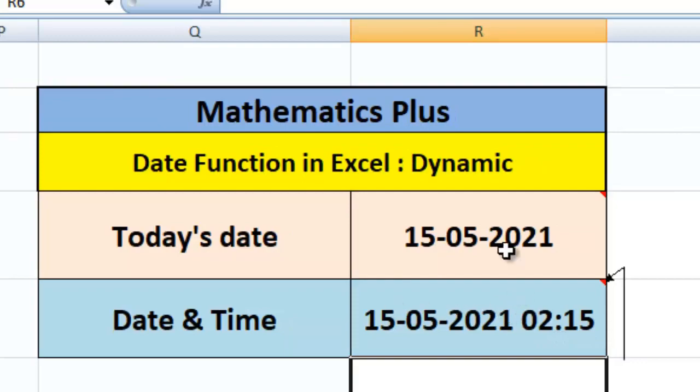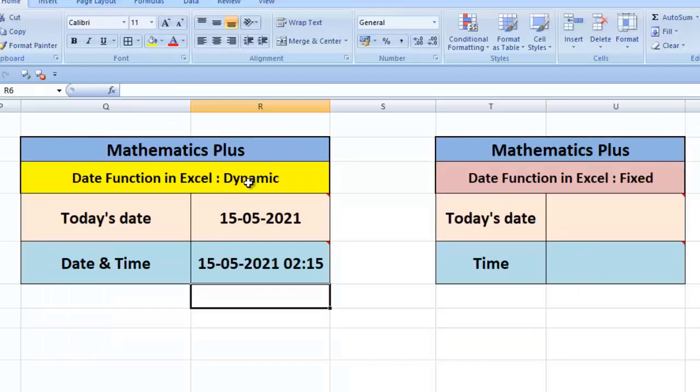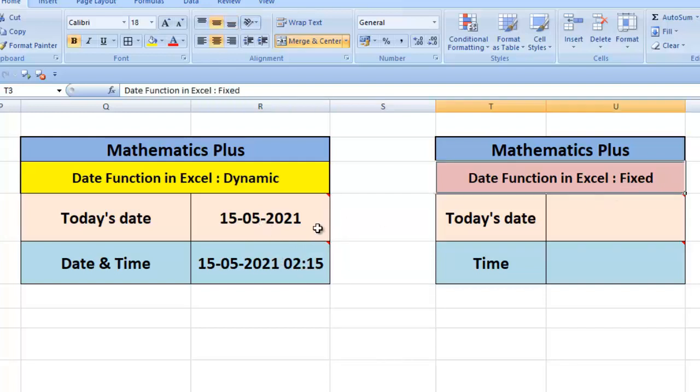If this file I save and close and I open this file after 7 days or 10 days, then this box will display the date and time of that day, not today, and it will change dynamically automatically. No need to write again and again.